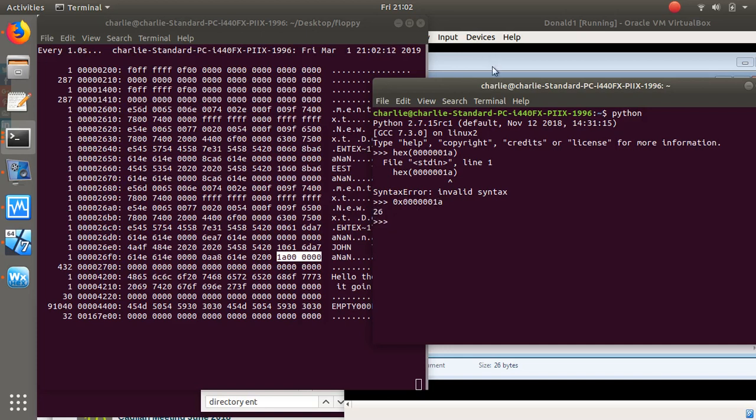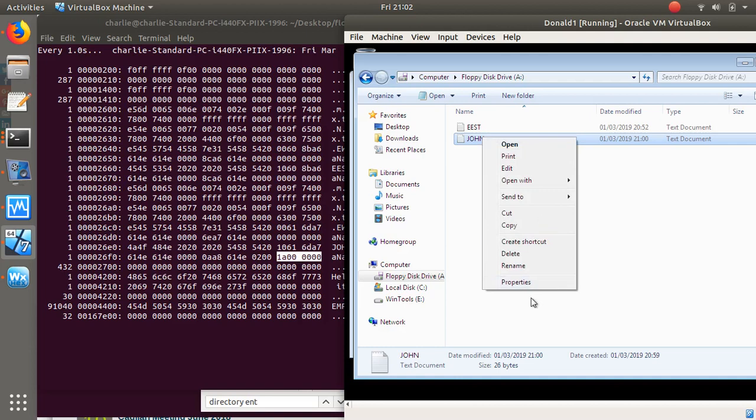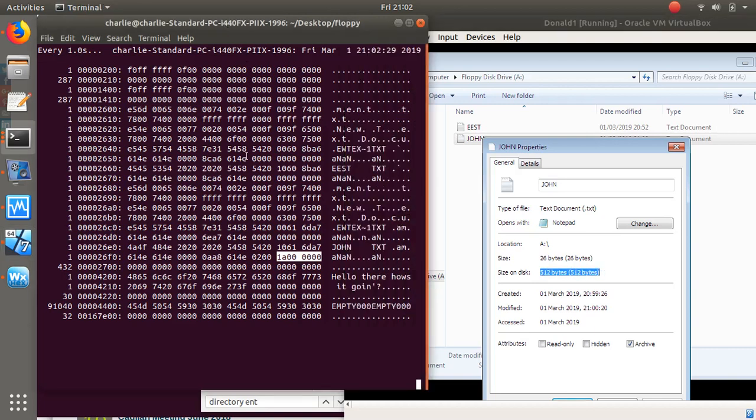Let's have a quick check. We right click on this and get the properties, and you can see it is indeed 26 bytes. You can see also the size on the disk is 512 bytes. That's because the smallest amount of space you can take is a cluster, and it's always going to be a whole number of clusters.